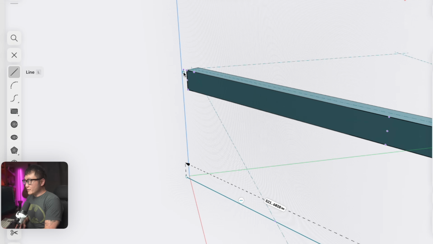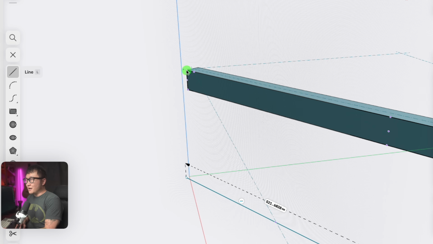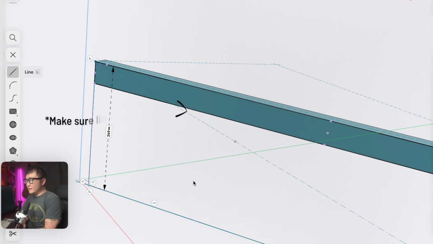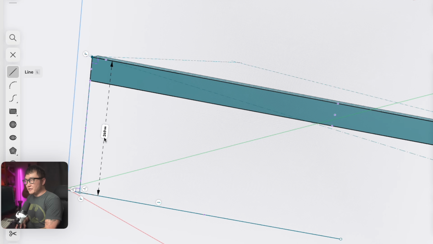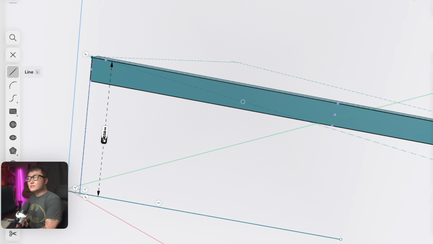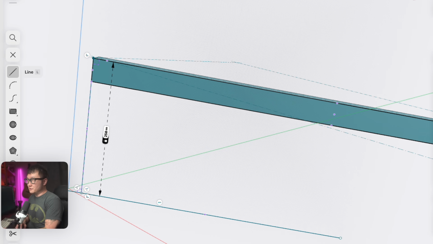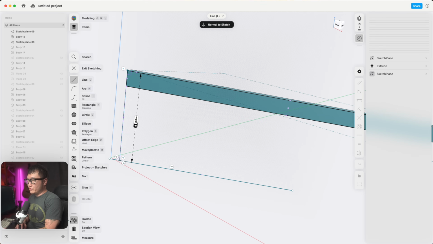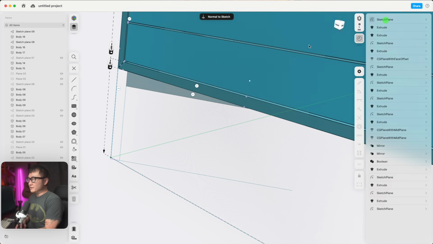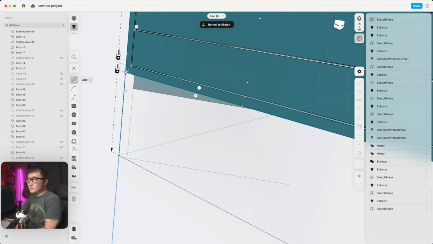So what we're going to do is draw a line from this top corner of our stretcher down to this horizontal line. And we want to make sure that this height here is 250 millimeters. And the reason we know this is 250 millimeters is if we bring everything else back and we go to this first sketch plane, we know that the distance from the bottom of this cabinet to the ground is 250 millimeters.